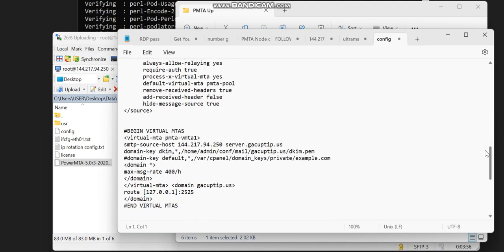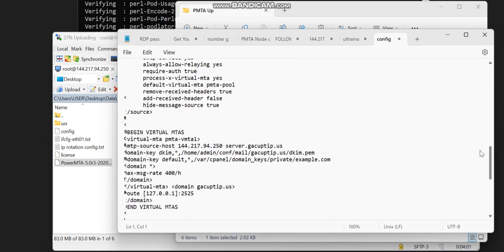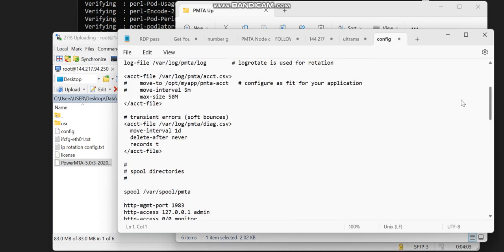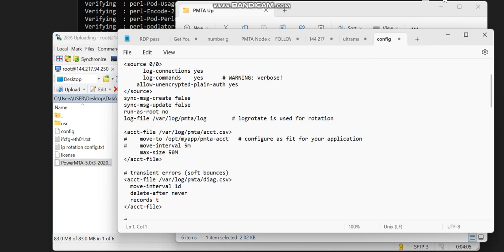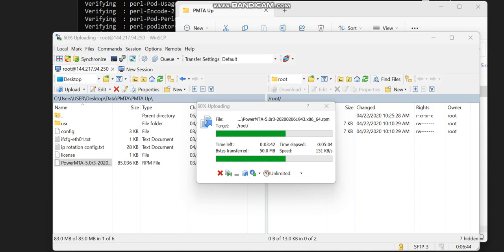Okay, then you come down here for your username and password. You're going to set it. I'm going to do all that now. So this is the username and the password we're going to be using for this. Okay, still waiting for this to be completed.